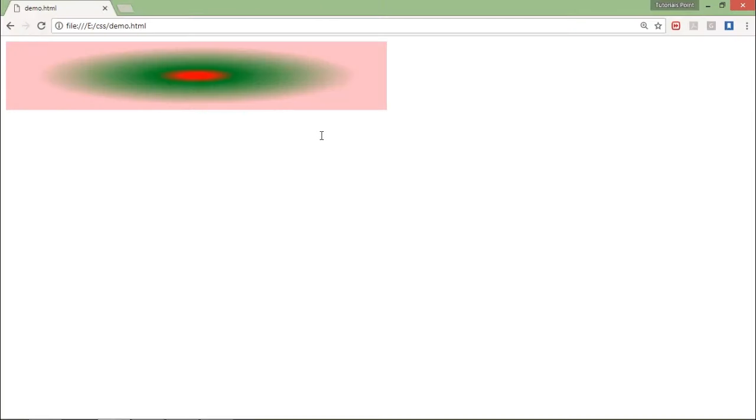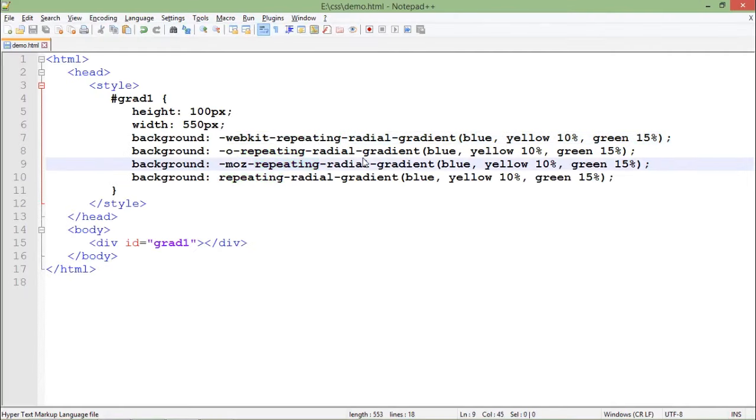So let's see the output here. Now you can see that this green, yellow, green, yellow, green, yellow keeps repeating itself. So this is how you can work with the different options available with CSS3 regarding gradient colors, whether it's for repeating, linear or radial.